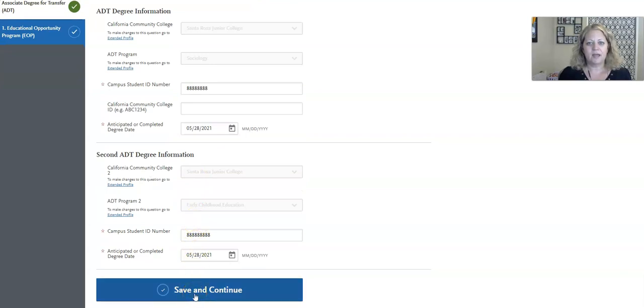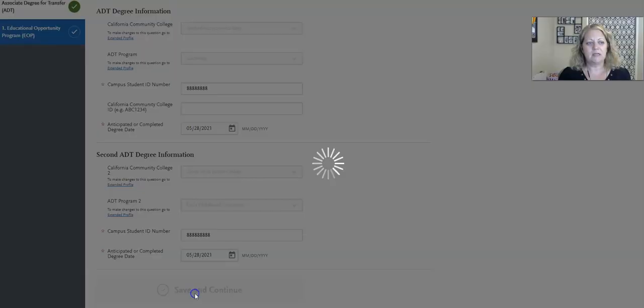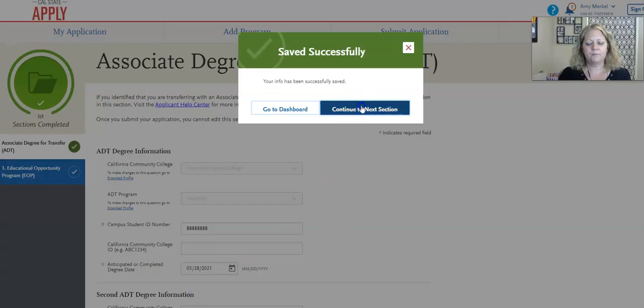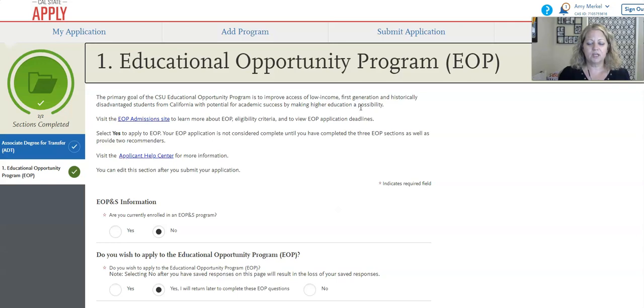Okay, so again, not every associate's degree at SRJC is a transfer degree, so you want to verify that you will be getting that ADT as we refer to it. The next section is about the Educational Opportunity Program. And so at SRJC or community colleges, we have EOPS, and at the CSUs and UCs, they have EOP. And so for the CSU, you have to apply for EOP in the application for admission.